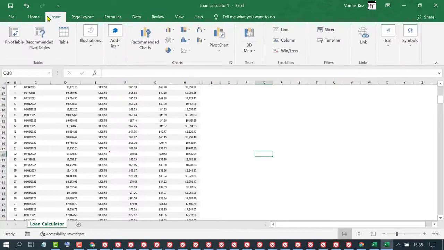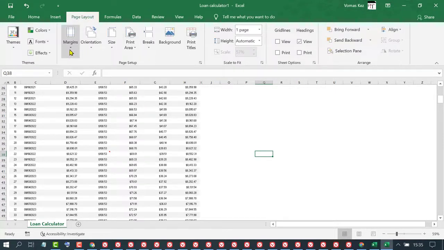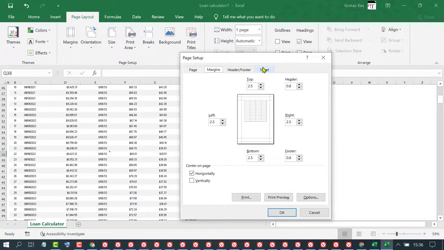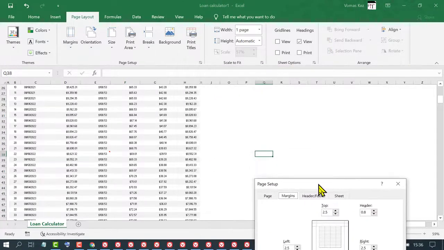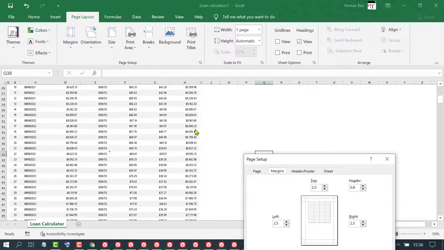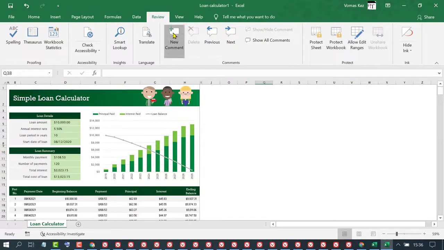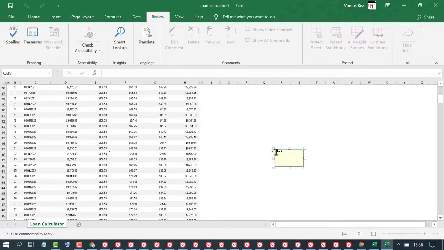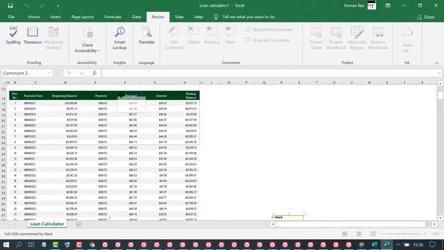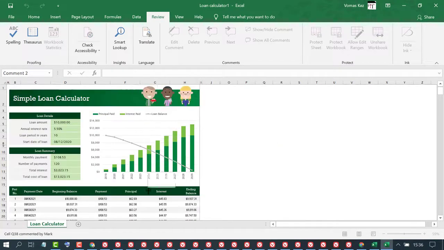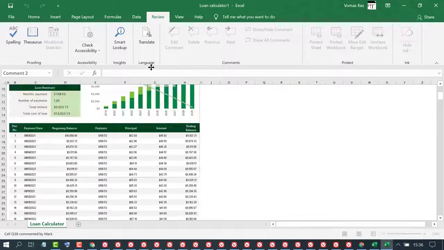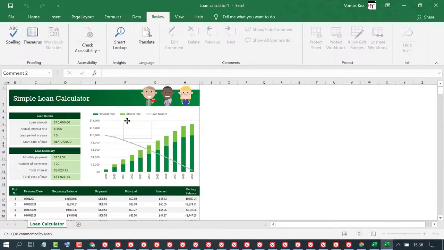Now click on page layout, margins and custom margins. So this area has, and our print area is changed. So firstly close, and we need to make a comment here, review and comment, like this. Here you want to make a comment.